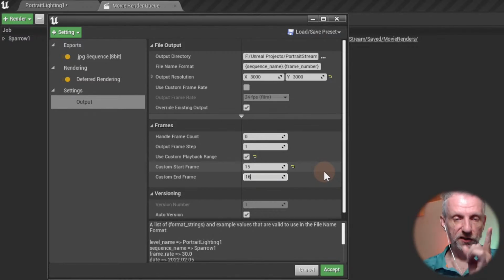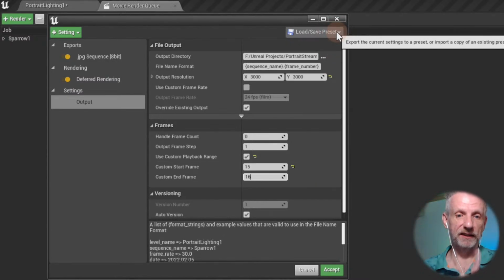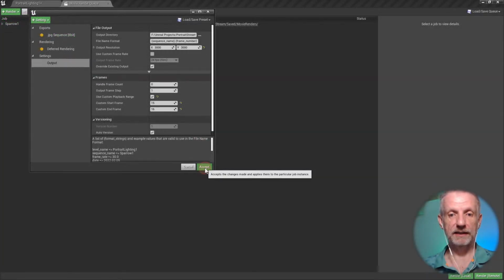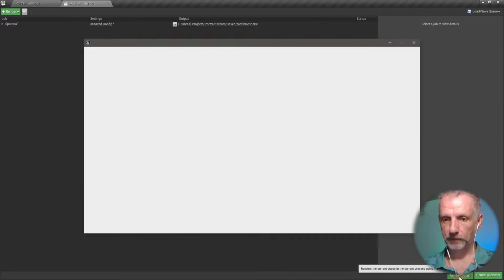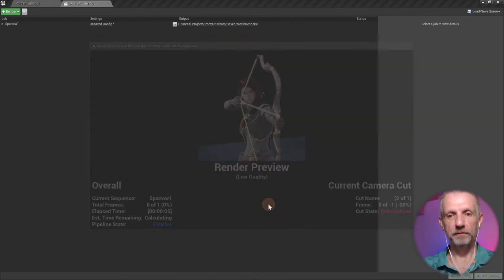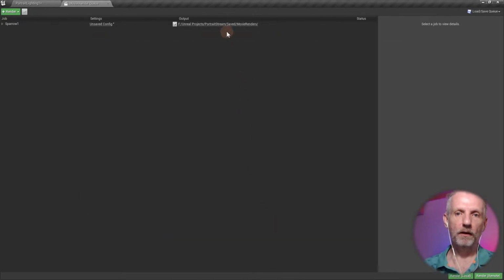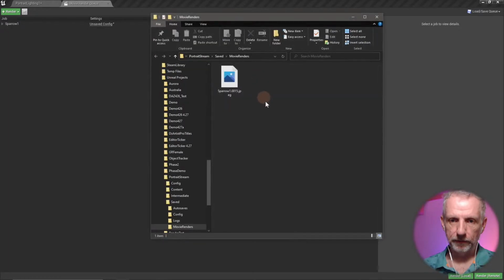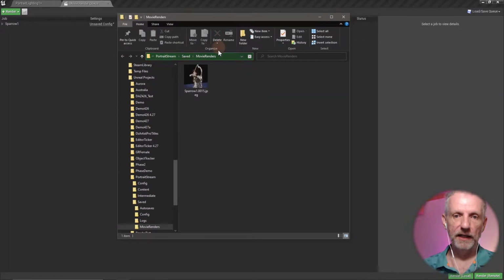Then, just so that we remember this can come back next time, we should also save our render settings. We'll come to that in a minute, but just hit accept, then hit render, and then this one frame will get rendered, hopefully. There she is. Let's open that up. And that is indeed that frame.